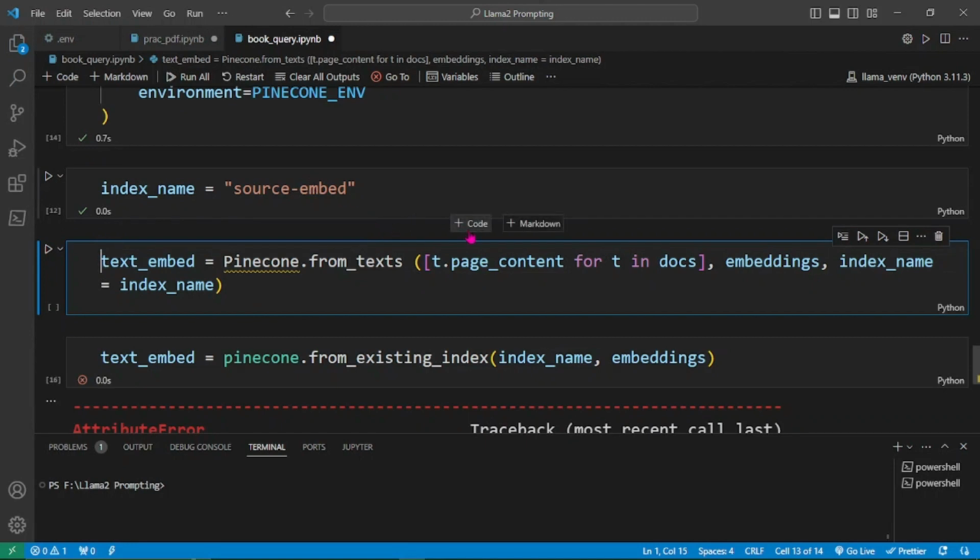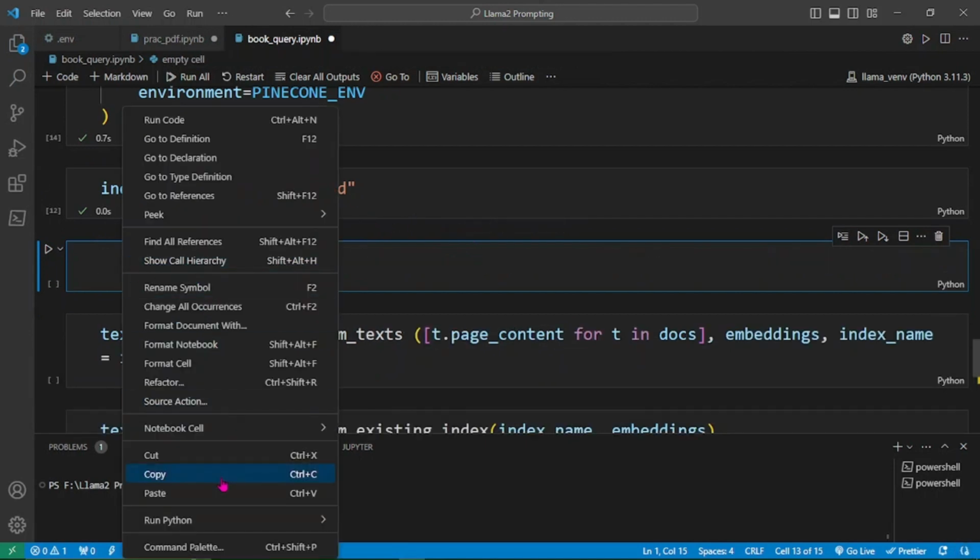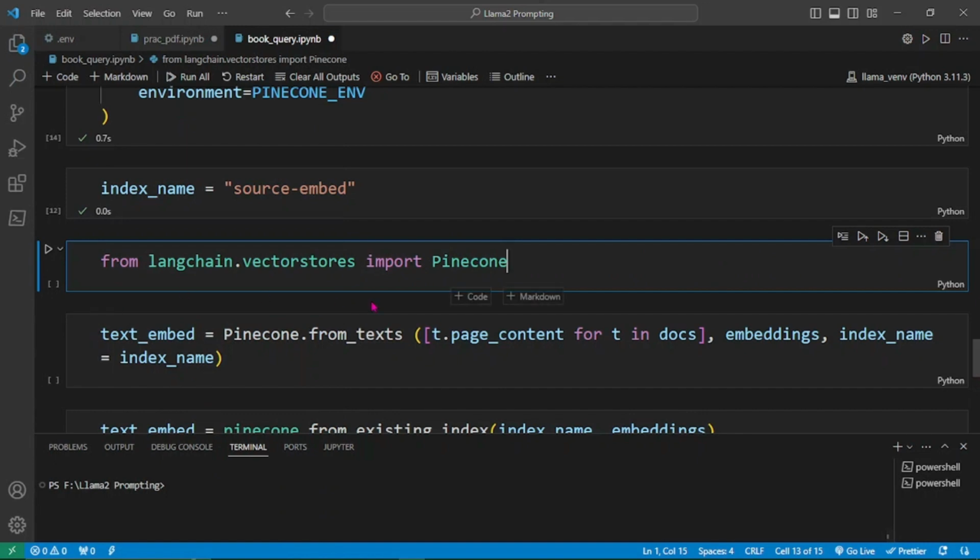So you just paste this line of code, and from LangChain vector stores you need to import this Pinecone. Make sure you're putting a capital P, otherwise it will not work. So let's run this piece of code.